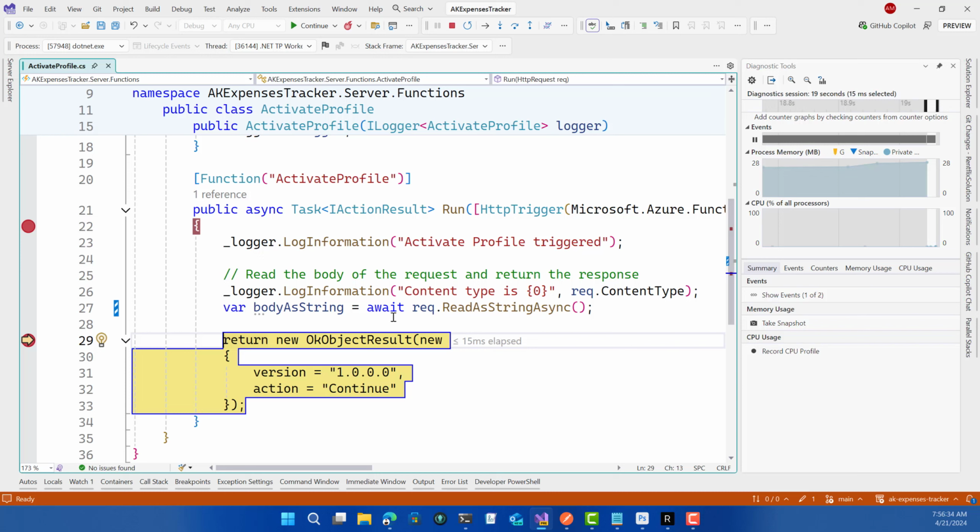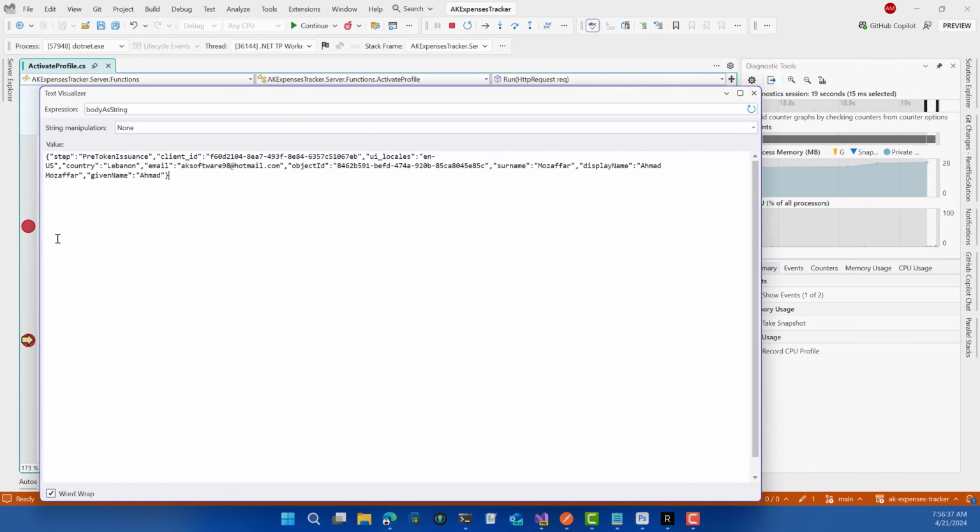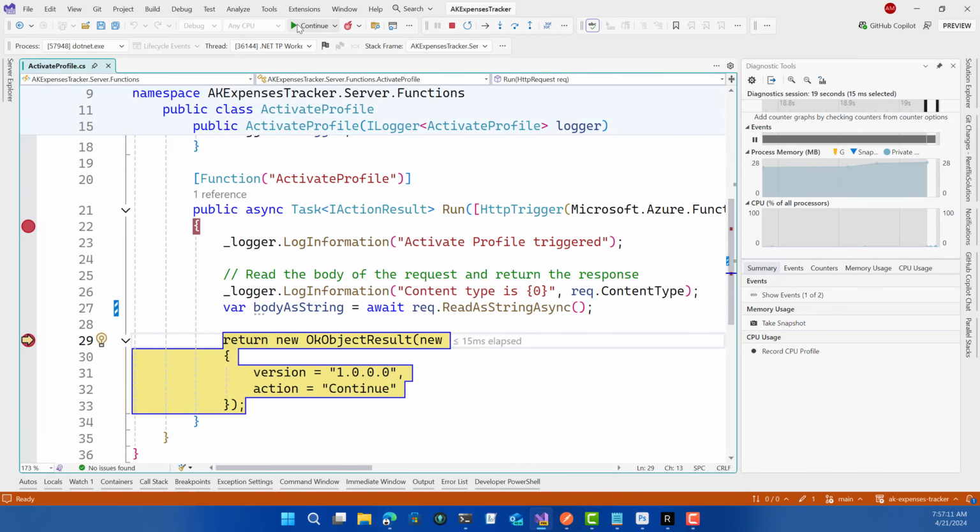Maybe I used read as JSON. Anyway, so if we expand the content, what actually do they send? So they send step, client ID, country, email, object ID, surname, display name, and the given name. So that's good. Now, the country is missing, no, it's here. It's called country. Okay, all right. So the step is pre-token issuance because that's the one that we have chosen when we set up that Active Directory. I'm going to copy this and click continue.